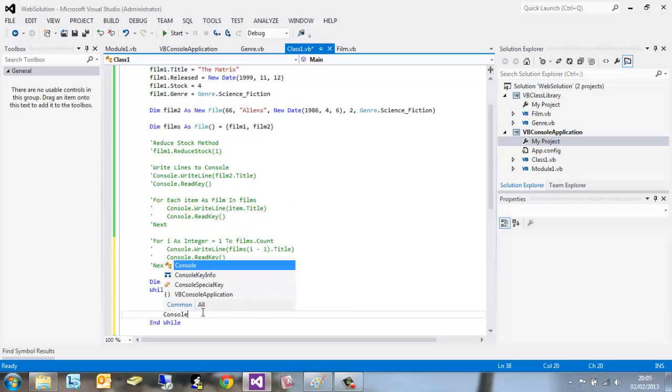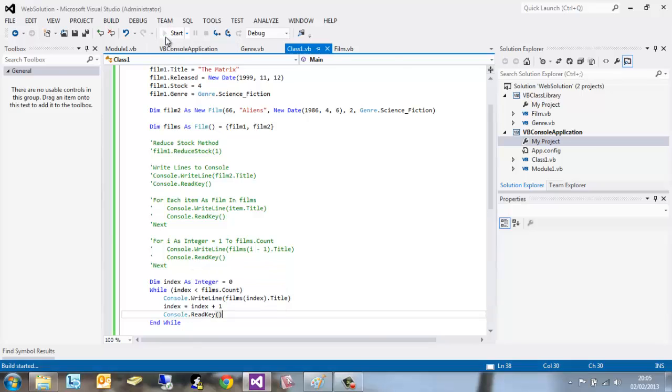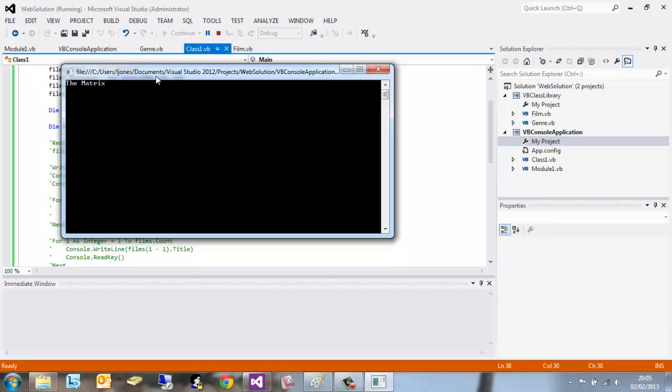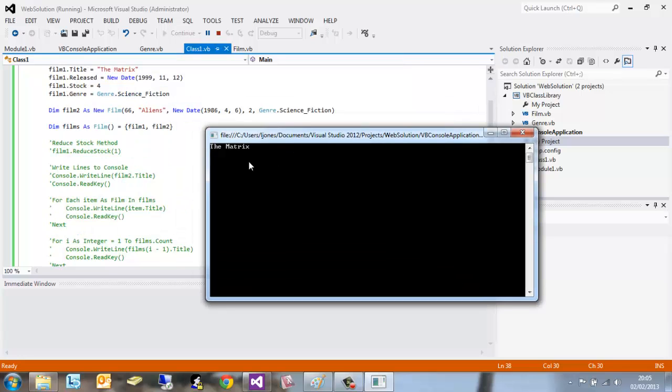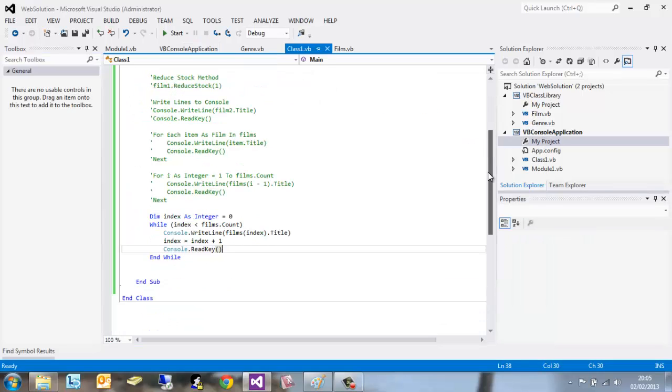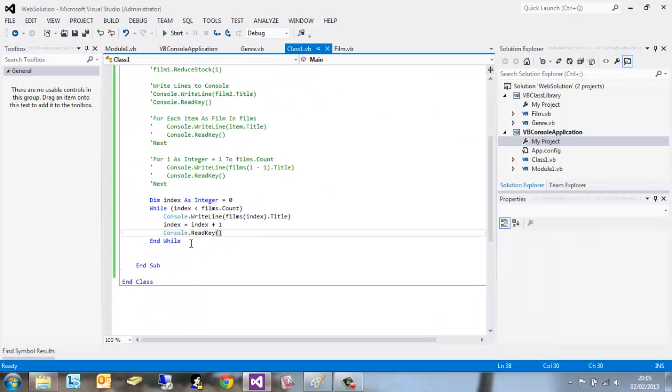If we add a Console.ReadKey finally, open close brackets, and go ahead and run this, we're going to get film 1, The Matrix, hit enter, and it's going to go round to Aliens. So there are 2 more advanced methods of how to use the for each loop. But for something basic that we're doing at the moment, we can comment that out and just simply use a very easy for each loop.